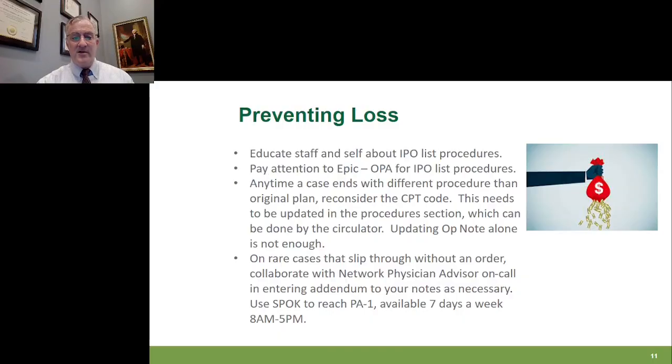How do we prevent loss? It's important to educate your staff and be aware yourselves about the IPO list procedures. Pay attention to Epic OPA warnings for IPO list procedures. Anytime that a case ends with a different procedure than originally planned, you should reconsider the CPT code. This needs to be updated in the procedures section of Epic, which can be done by the circulator. Updating your operative note alone is not enough to solve the problem.